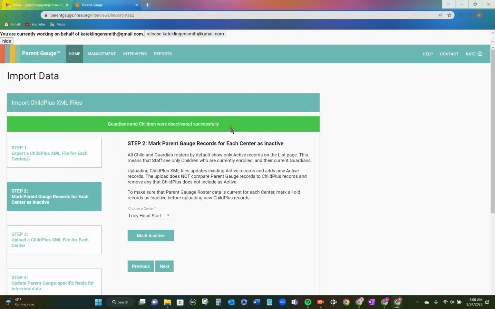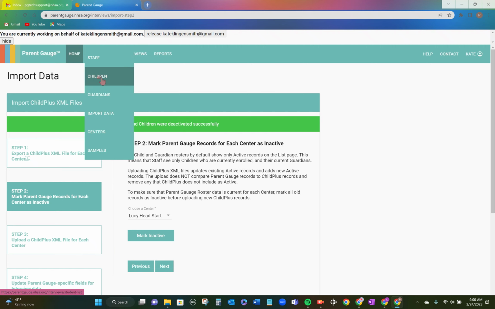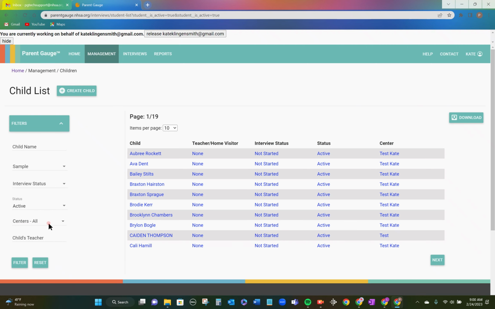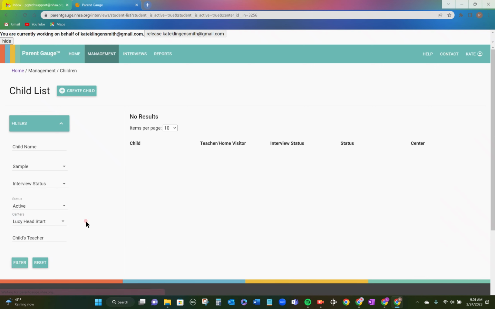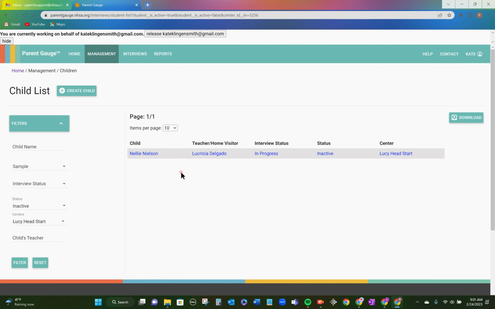You can also stop from right here, go to your children, click on your center, and see that it is blank. If you're wondering where your children are, under Inactive, you can see that that's where they're waiting for you. Please note that in this example, there's only one child in the center. I'm not missing any kids.